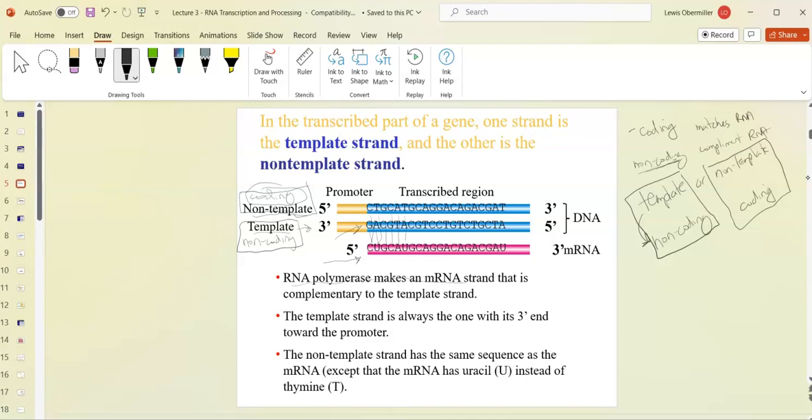RNA polymerase makes an mRNA strand. It's complementary to the template strand that we talked about. The template strand is always 3' to 5' because no polymerase, not even RNA polymerase, can go in any direction other than 5' to 3'. So it has to go in this direction, and that means the template has to be 3' to 5'. If it was going to use this as the template, the polymerase would have to go backwards. It would have to go 5' to 3' because it needs that OH group we talked about.